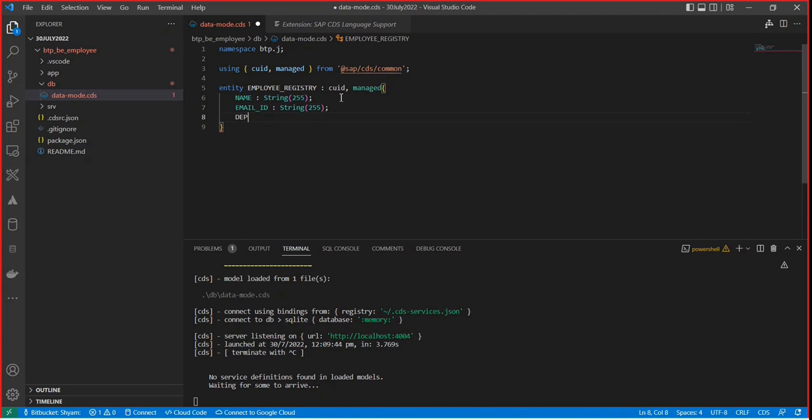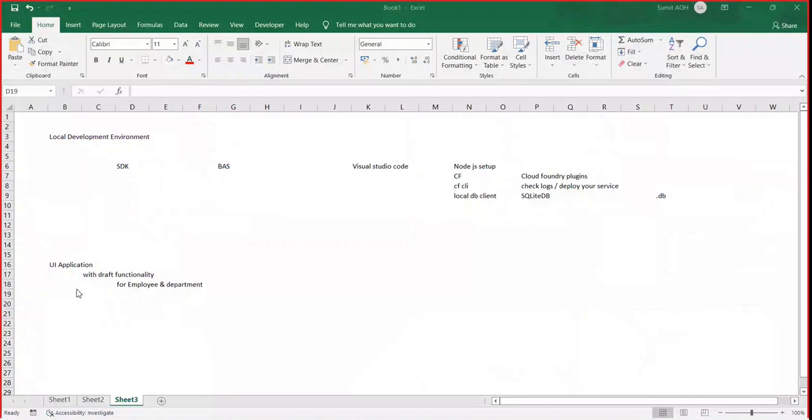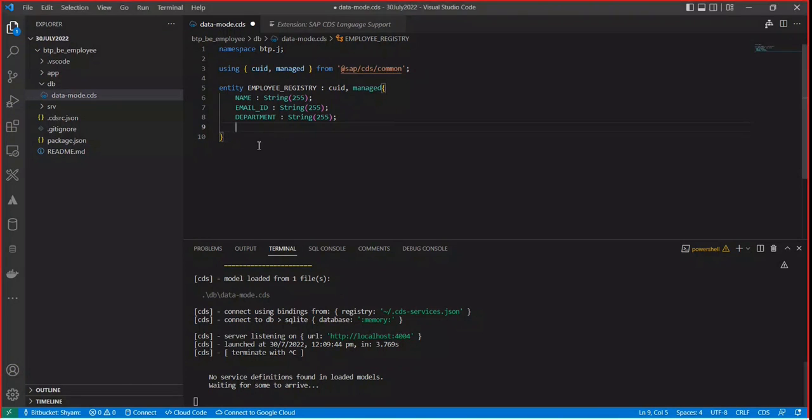Okay, and I want a department to be also maintained. For example, I am giving it as 255 for now, but I want my application to be able to maintain the employee and department both. So I would need a separate entity using which I would be able to maintain the department as well. So I'll just say entity, and I want to maintain the department. And here ID would be getting generated automatically, but here I am giving the name of it, which is a string.